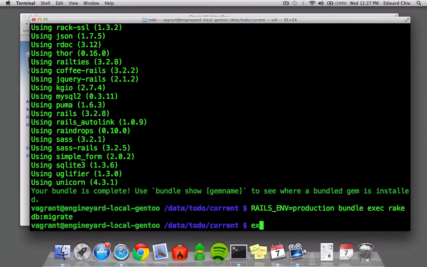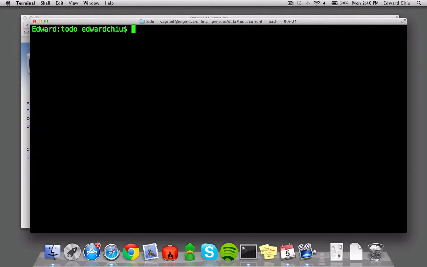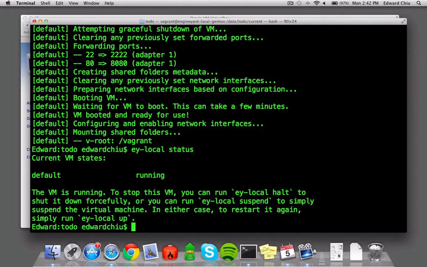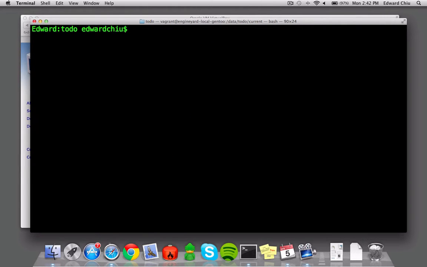So now that we played around with it, we can exit SSH. And if you ever make any changes, you can reload your virtual machine by running ey local reload and pressing enter. Now, because I'm OCD, let's go ahead and check the status one more time by typing ey local status. Okay, great. Everything is running beautifully. As you can see, our VM is up and running.